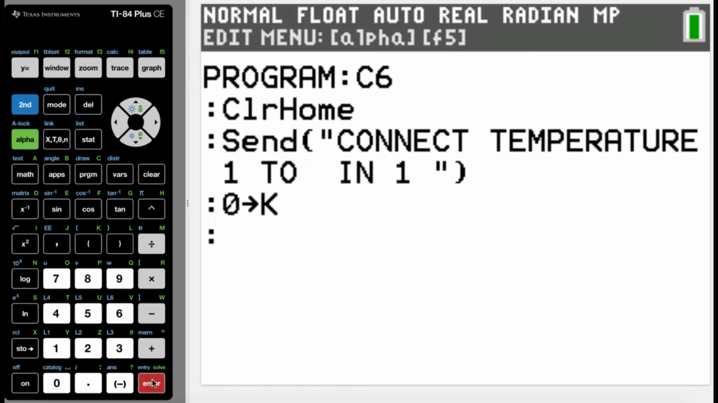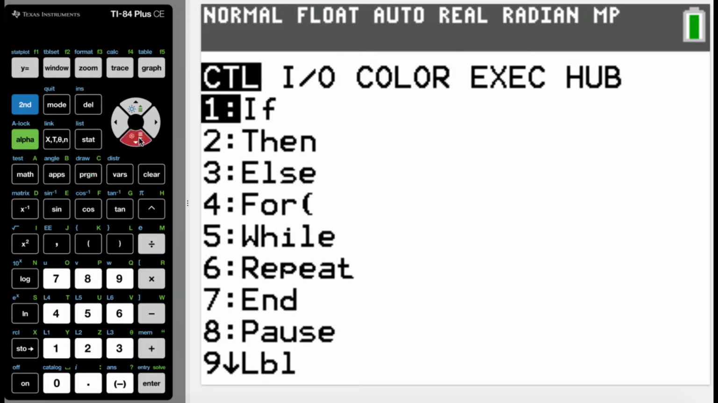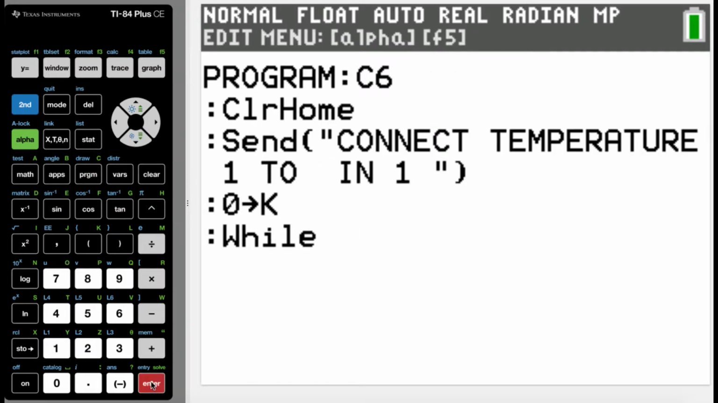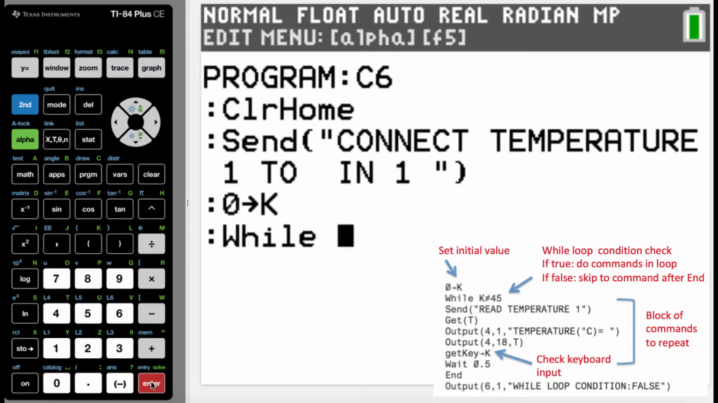We will learn about the TI-84 getKey function that captures the user key press as a 2-digit code for the row and column later in the video. Now let's set up the while loop. Program, select 5 while, enter. While loops start with a true-false statement check. If the statement is true, the loop will run. If the statement is false, the loop is skipped and the program moves on to the next statement after the end of the while loop.